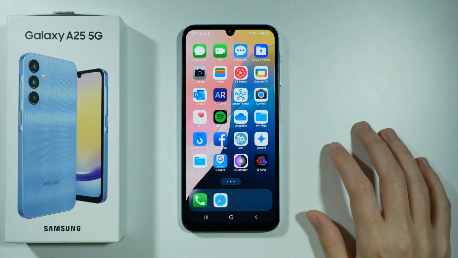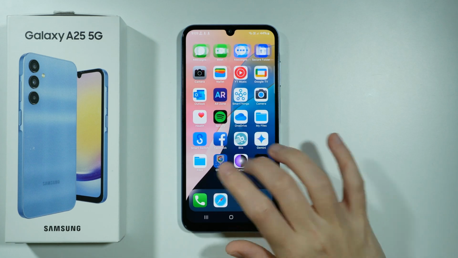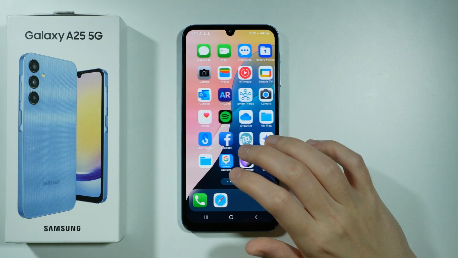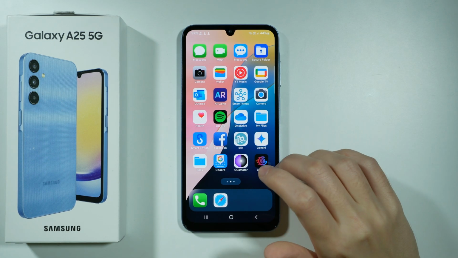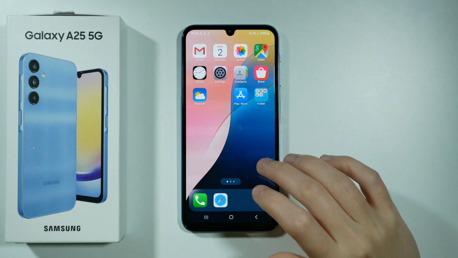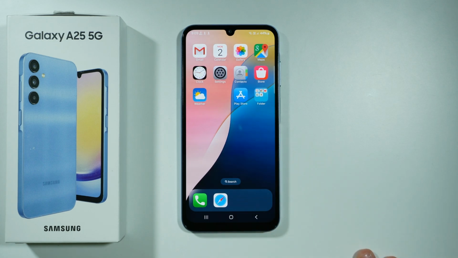We are now in the home screen, and this is our iOS launcher. This is how it looks like with this app. Of course, there are multiple different apps that you can use. You can try any of them. It's up to you which one you choose, really.